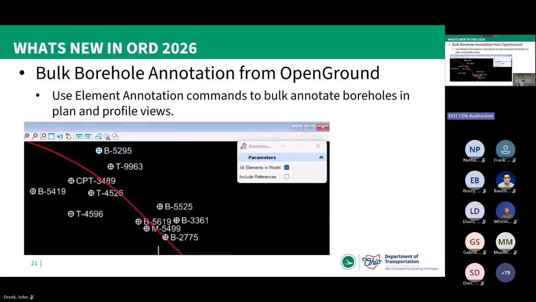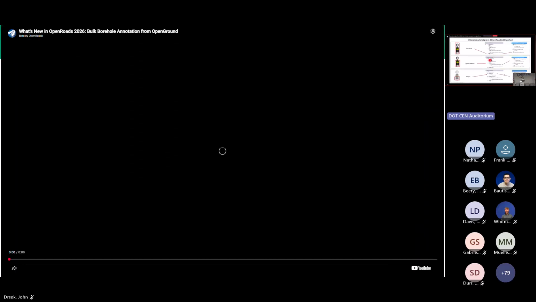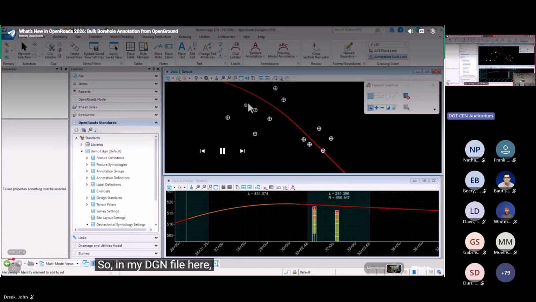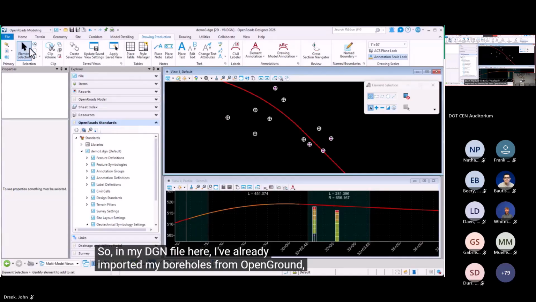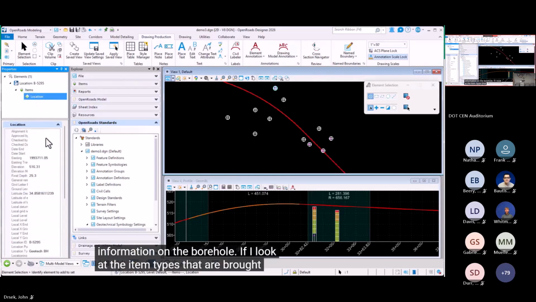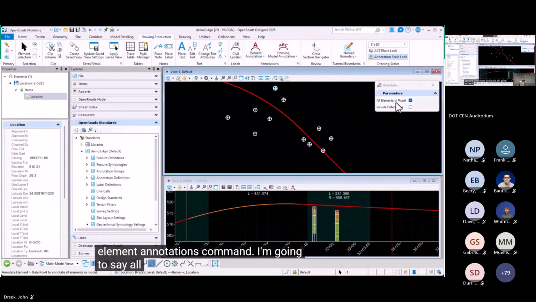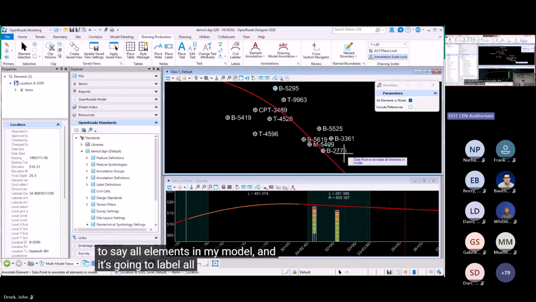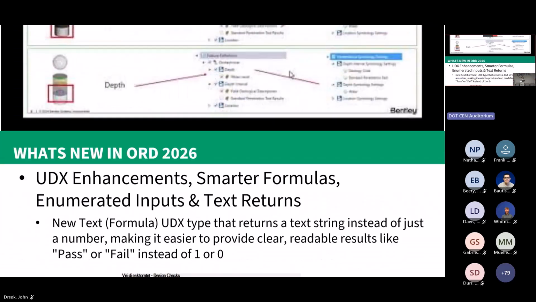Then next up, just a quick annotation update. They have a bulk borehole annotation now for OpenGround. So your classic element annotation tool will end up annotating all this for you. So there it is. If you ever really wanted to annotate boreholes, now you can.